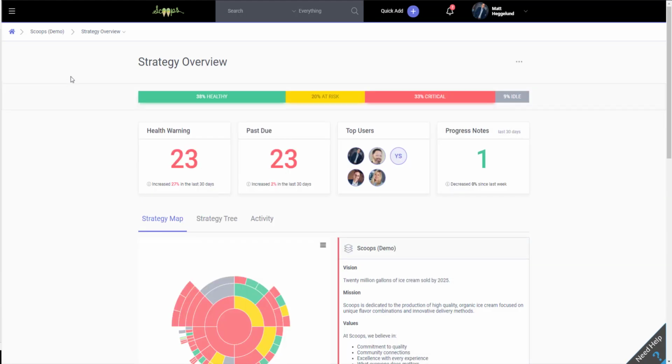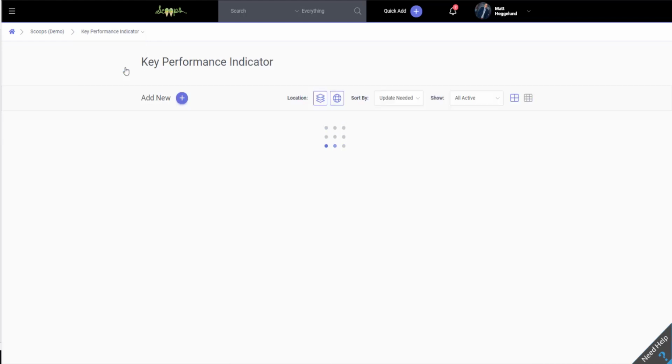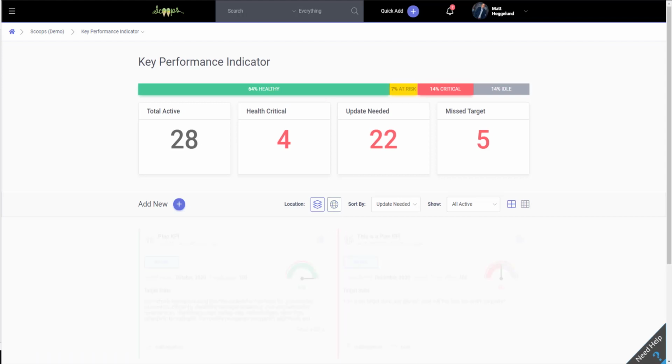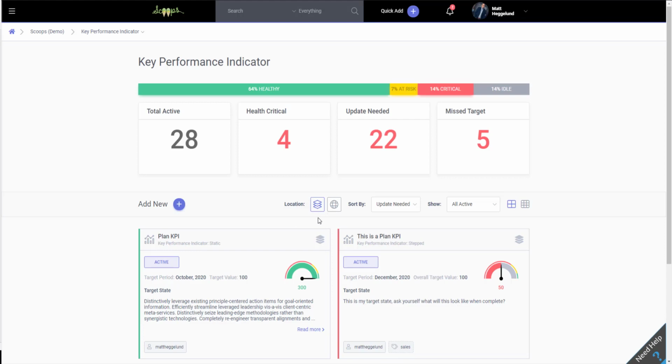From the strategy overview here, I want to concentrate first on the KPI dashboard. So if I go up here to my key performance indicator area, a couple of things we're going to notice across the top is a new location filter. By default, we're going to see both icons. The one on the left is my plan icon. The one on the right is my global icon. If I only want to see global or plan, I can simply toggle one off, and now I'm only seeing plan KPIs.